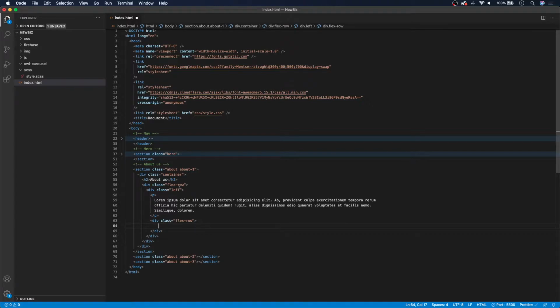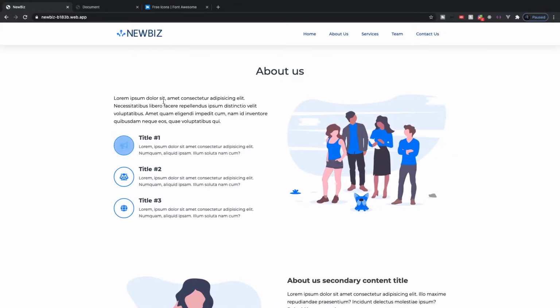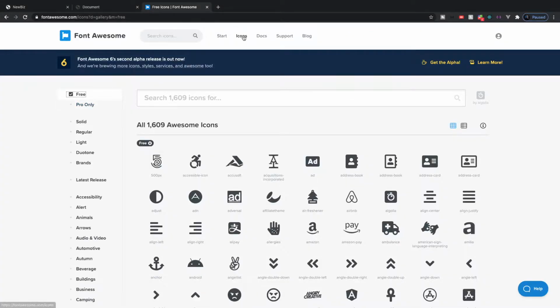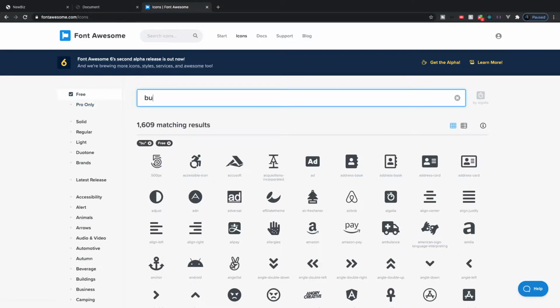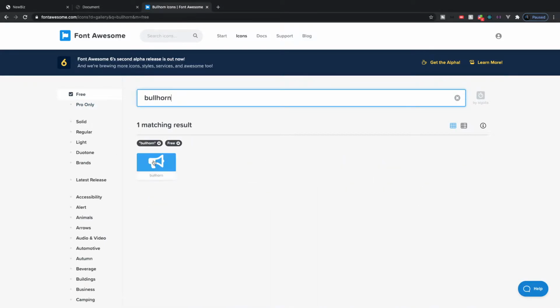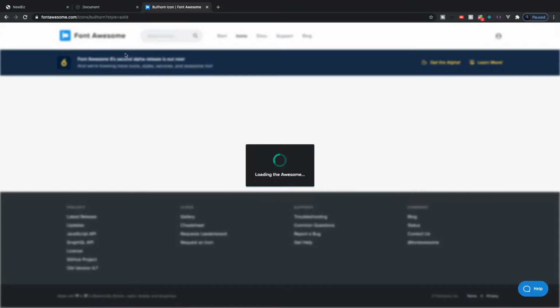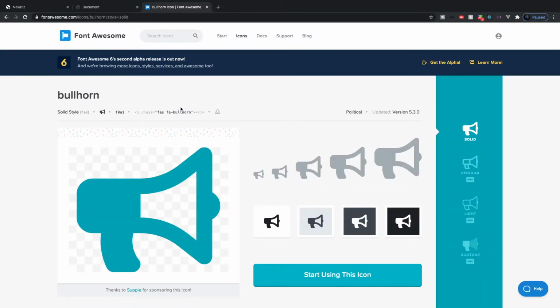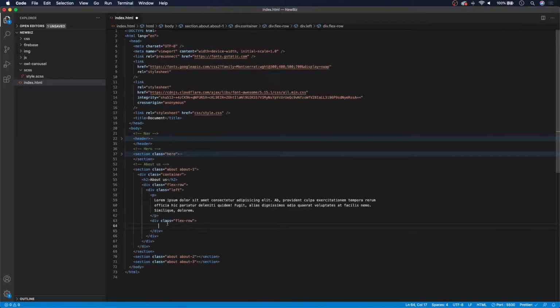So we're going to want to grab our icons from Font Awesome. So how we're going to do that is we're going to head over to fontawesome.com, and you can click on the icons up here. And I like to narrow it down by free, so that way we only see what we want because we're not going to be using the pro version here. So for the first one, we're going to be using a bullhorn. So if I type in bullhorn, I can click on it here, and simply I can just copy this I class here, head back over to our index.html, and paste that in.